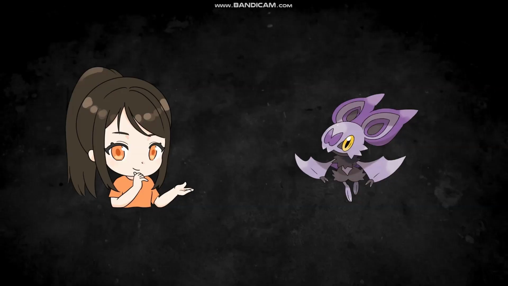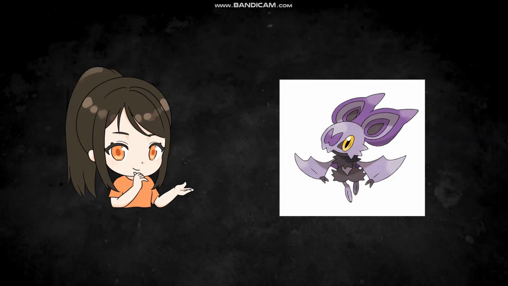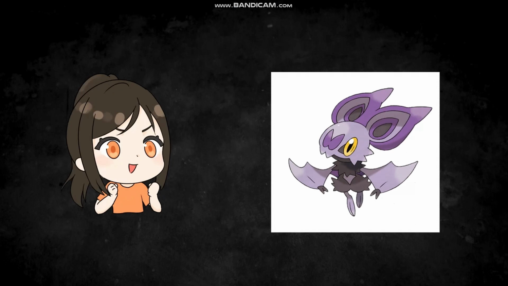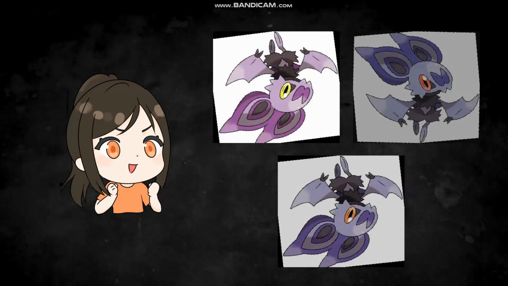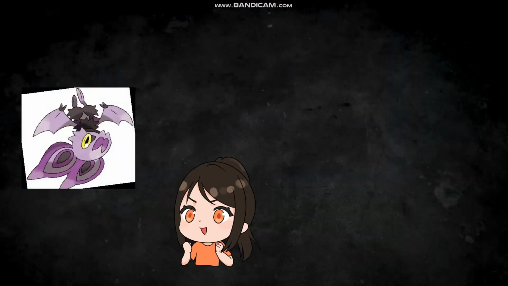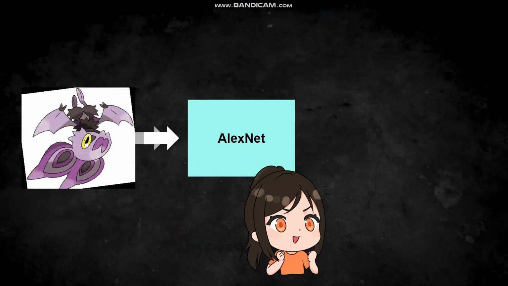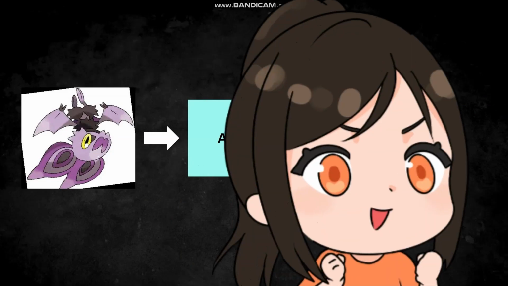In terms of processing these images, we first removed any alpha channels and then resized them to 224 by 224 pixels. We then did augmentation by adding in some random flips, rotations, and color jittering. Next, the images were sent through a pre-trained network called AlexNet to extract their features, and then finally, we can put them through our own CNN.